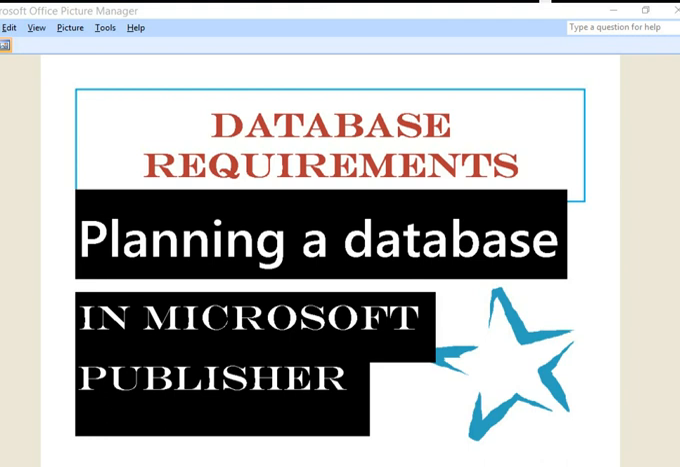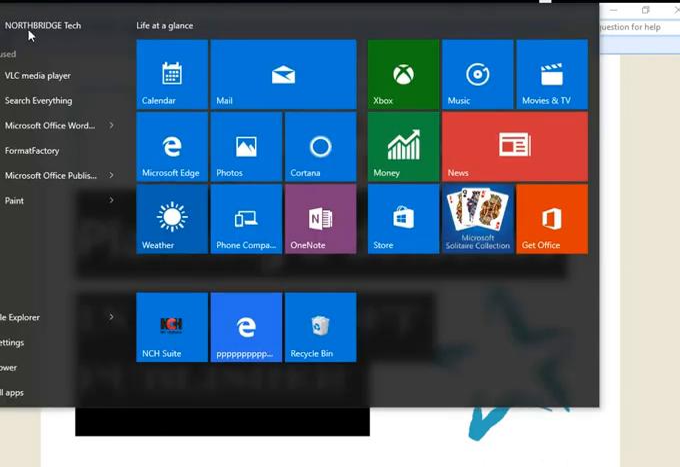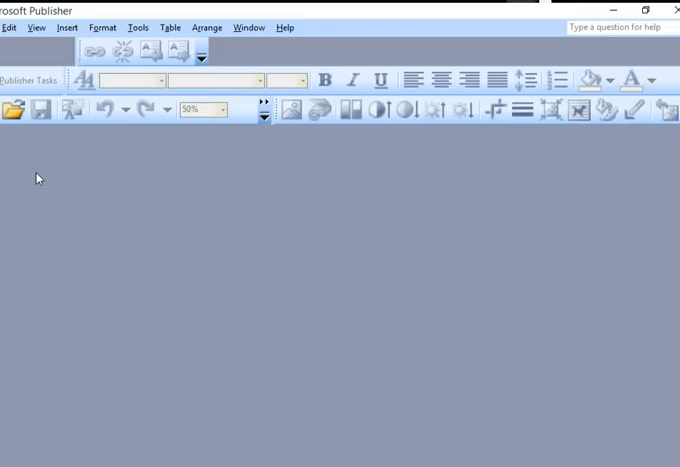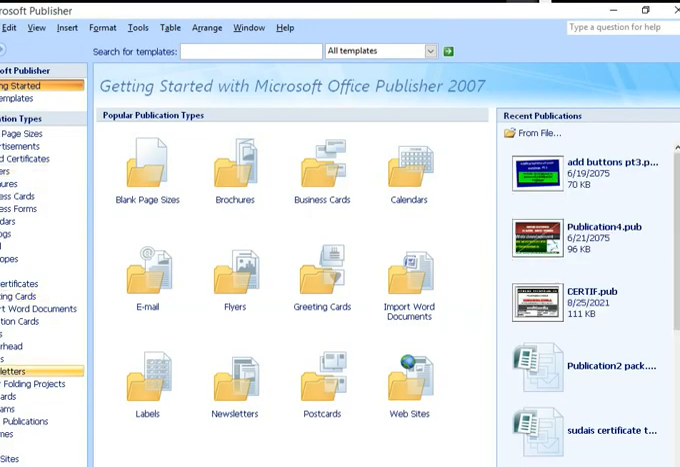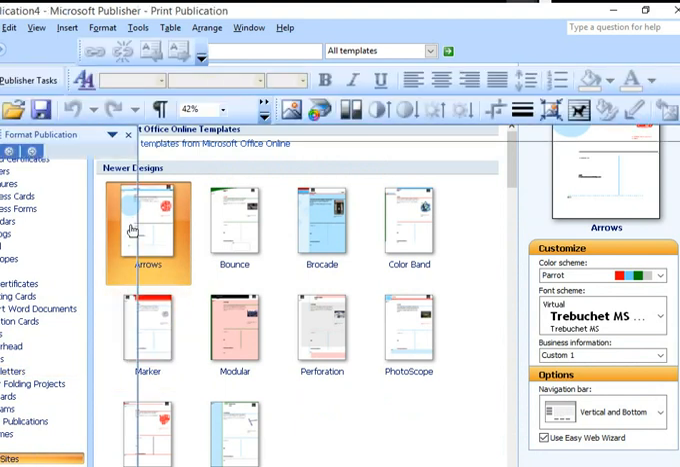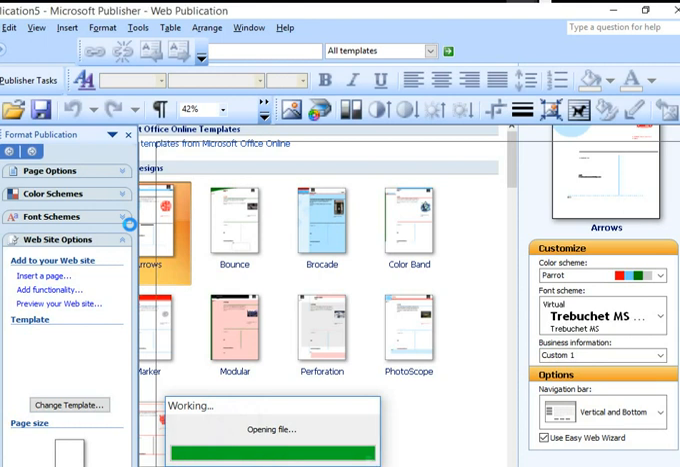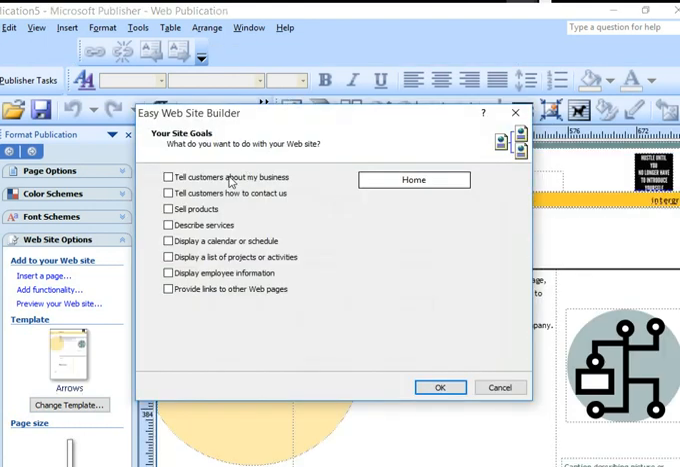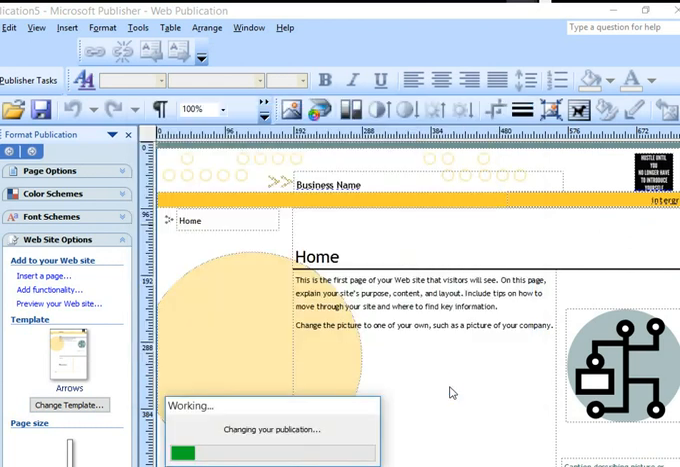So onto our computer, we may go to all programs and choose Microsoft Publisher. Onto Microsoft Publisher, you may need to get into websites. When you have entered into websites, it will help you to come up with a web page. You have pages that make up your website.